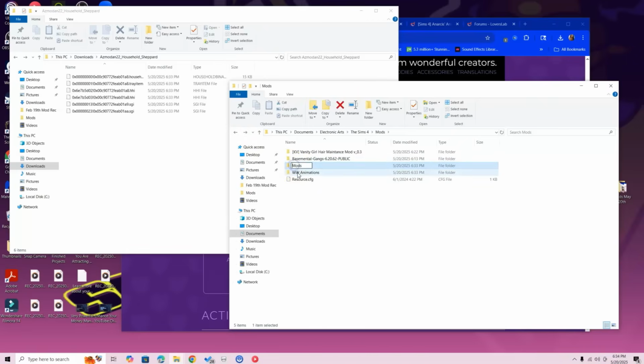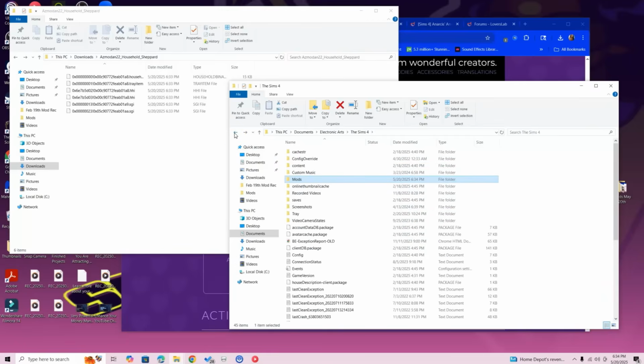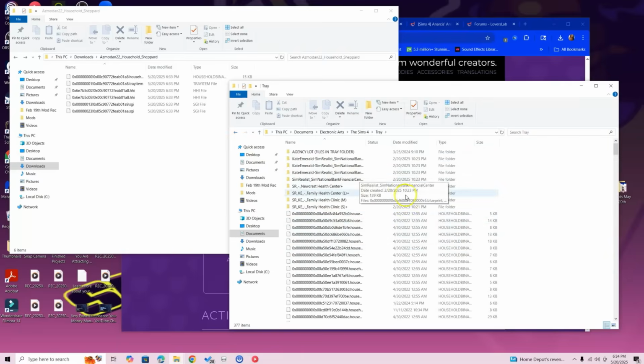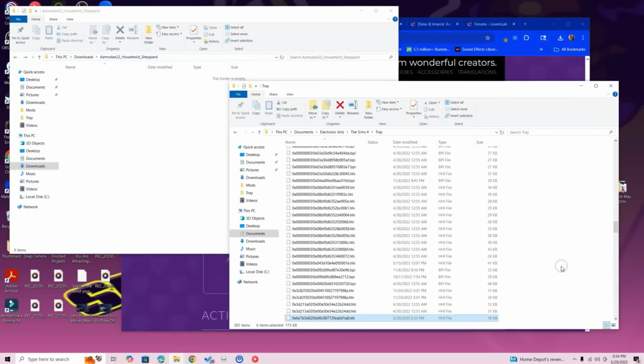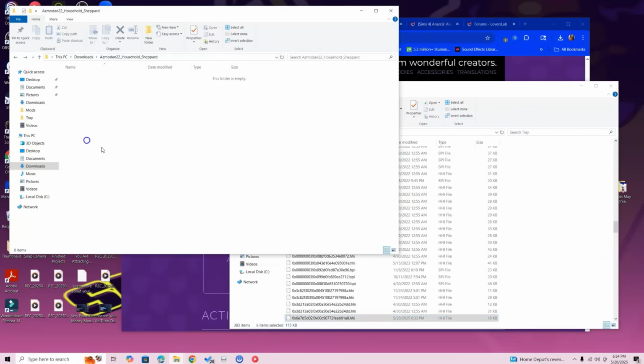And what we'll do is we'll call it the AZMODAN 22 mods. That way you know which animation that is. And then what you'll do is you'll back out and you're going to look while you're in the Sims 4 folder for the tray folder. Once you see it, you are good to go. All you need to do is just grab these files here, copy and paste them into your tray, and you are good to go. That is how you install this.